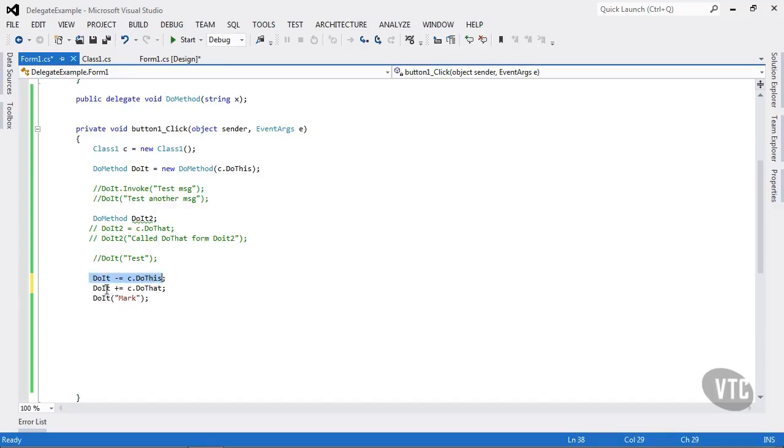All right, now I'm going to take this one off, and the first time this runs, do it test is going to be pointed to do that, because that is where we actually pointed it right here. Okay. So the first thing that's going to happen, we're going to call do it one pointed to do this. Right here's where it happened. I'm going to put that back on there.